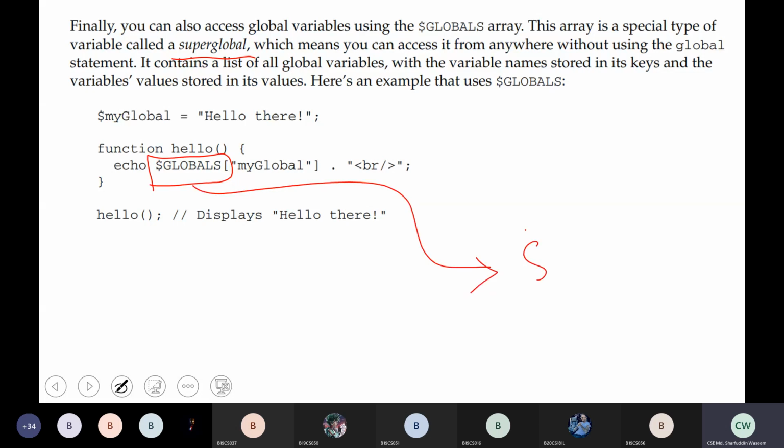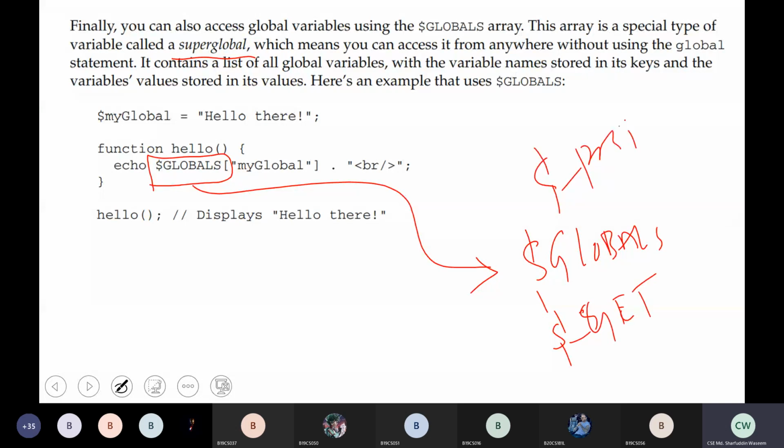There are some other super global arrays also, like $_GET and $_POST. We'll see in the next class what the importance of all these super global arrays is, and how we can use super global arrays inside of PHP.